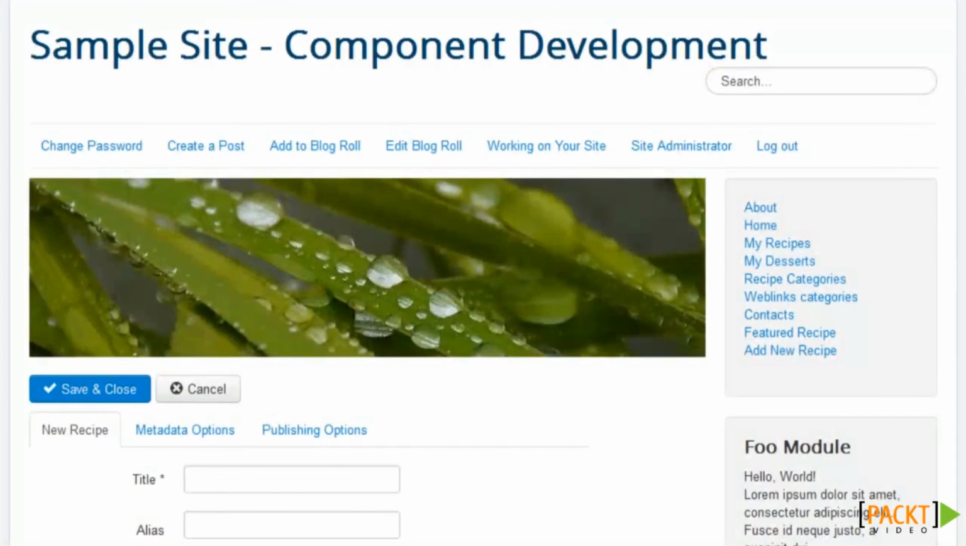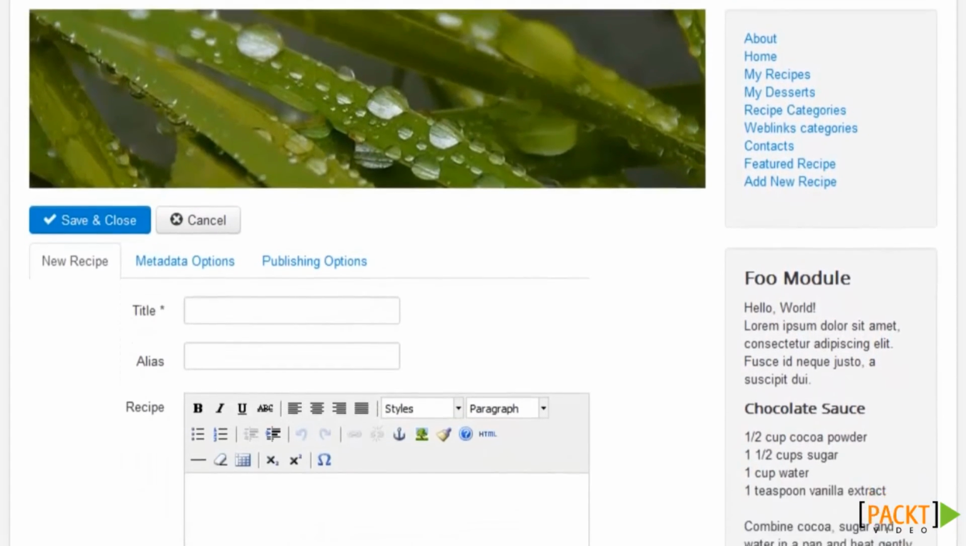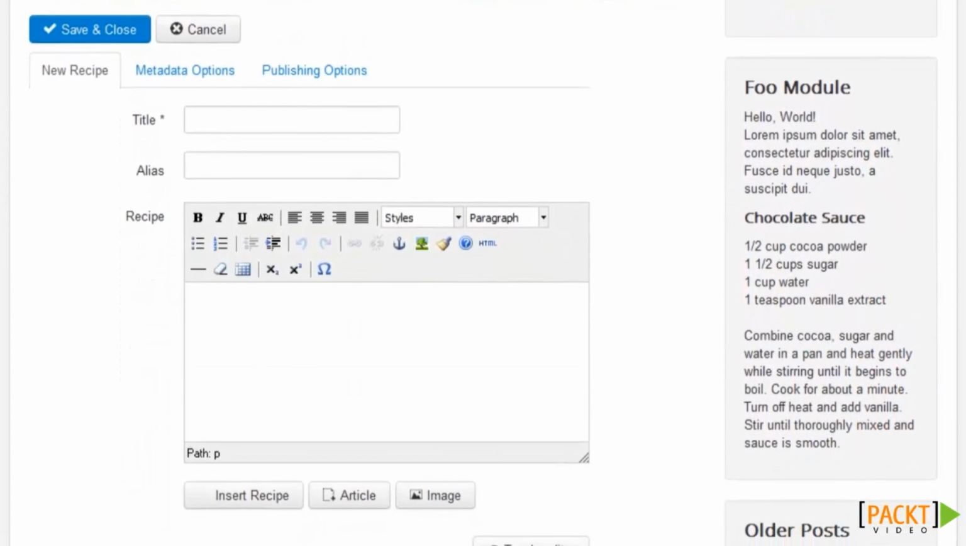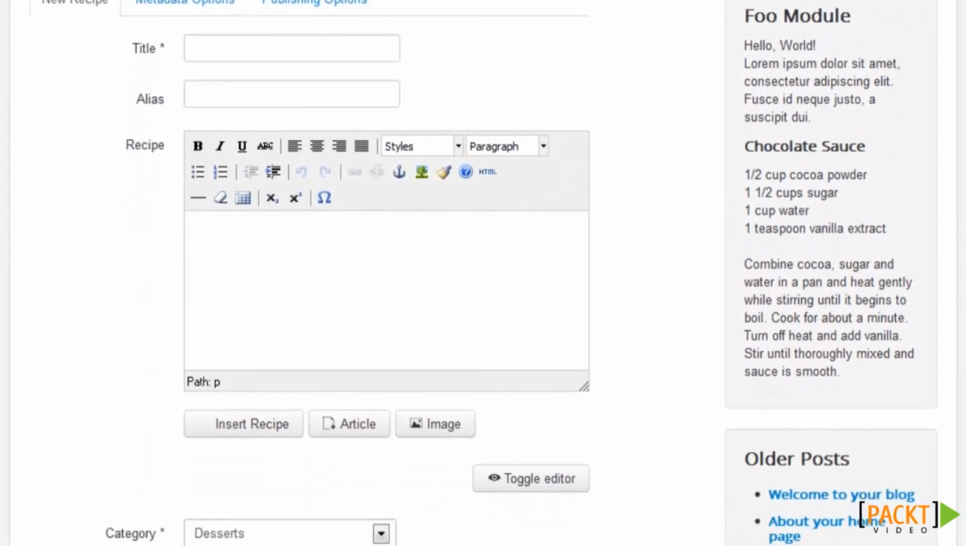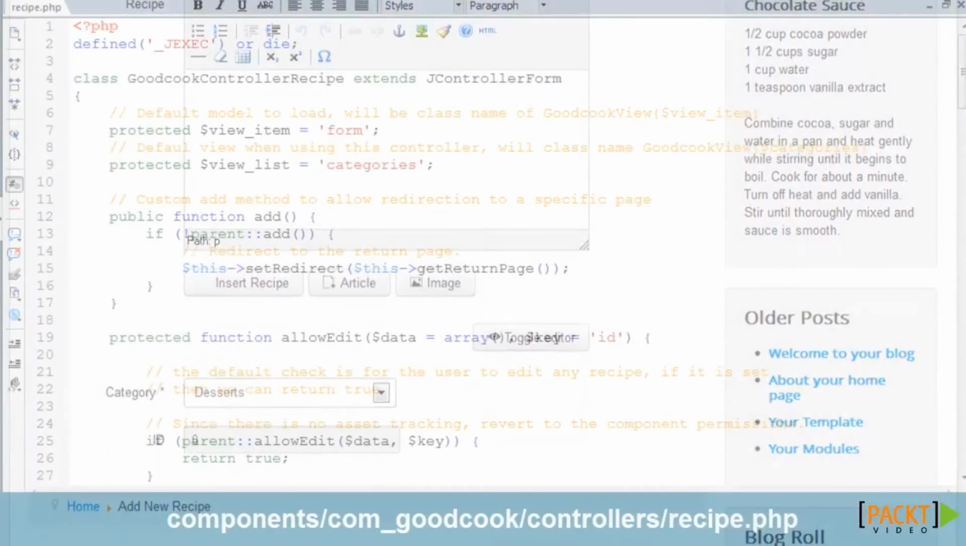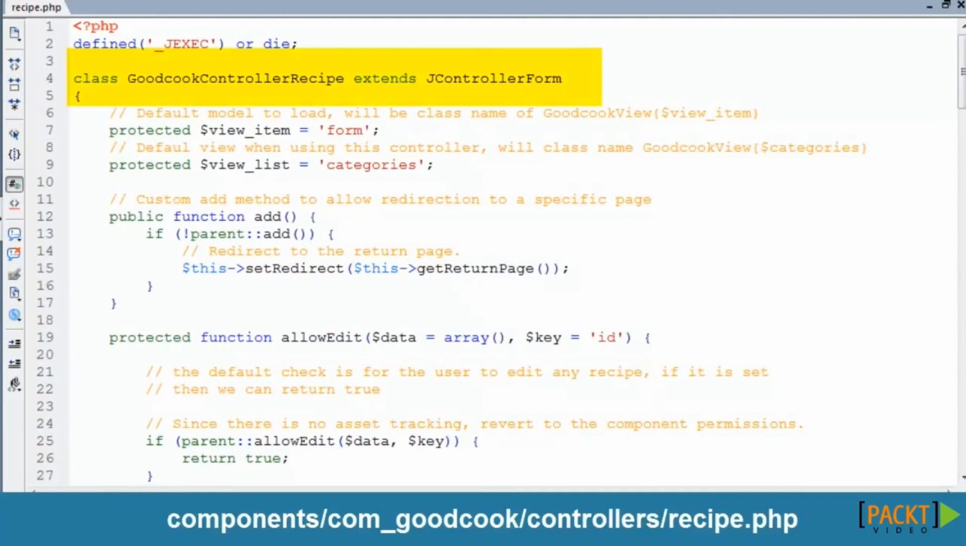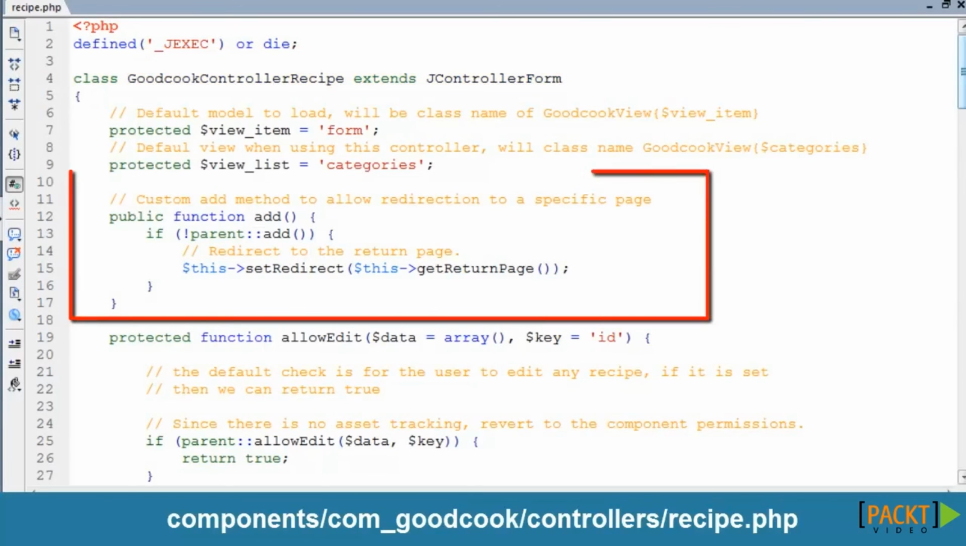With all this in place, we can now display the edit screen. However, in order to save changes, we will need to write a new controller to be used when editing recipes. We will extend JControllerForm in comgoodcook controllers recipe.php. So let's create this new folder and file and add these methods.